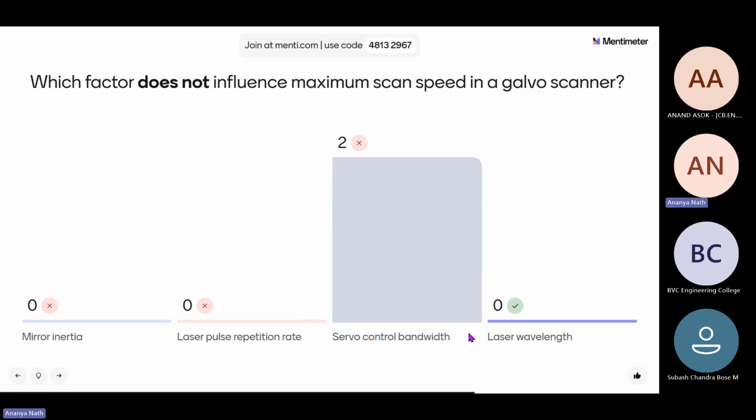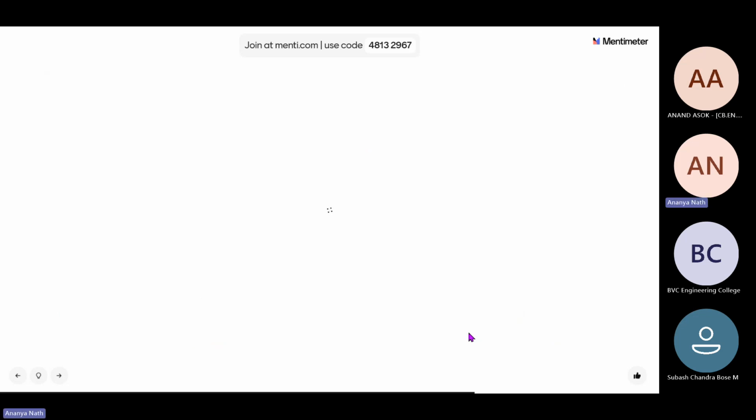The speed of the galvo scanner is in no way related to the laser wavelength. Laser wavelength is different, that is fixed. No matter the galvo scanner is working or not, laser wavelength will be fixed. But servo control bandwidth is something related to the servo motor. So the scan speed of the galvo scanner is related to the servo motor optical encoders, obviously. So that's why it's the laser wavelength. So it does not.